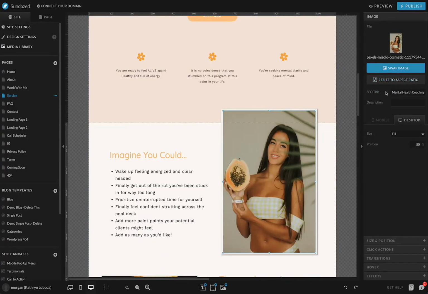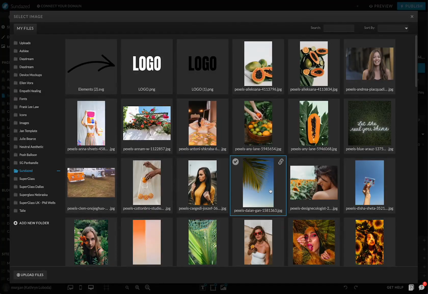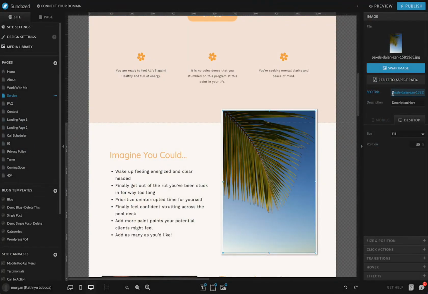Something to note though is that if I swap out this image, so I'm just going to quickly put in a description there. So if I swap this image, watch what happens. If I switch it to this, you can see that we didn't keep our keywords here. It automatically changed it back to the title of the image. So if you do all this work and you label all your photos and you get really good keywords, you want to make sure that before you switch out any images on your site, you're copying over that SEO title to a separate document or your notes or something like that, so that you can just paste it back in.